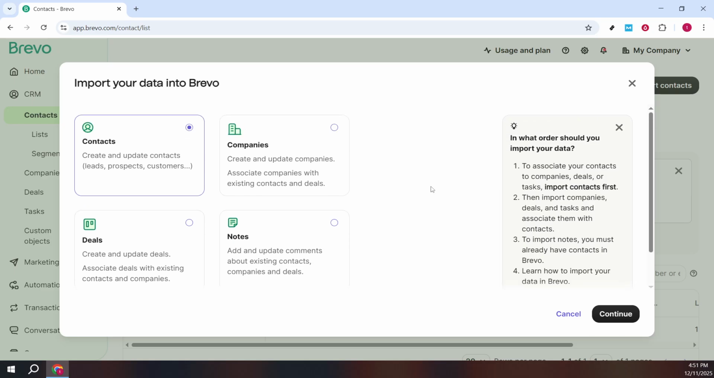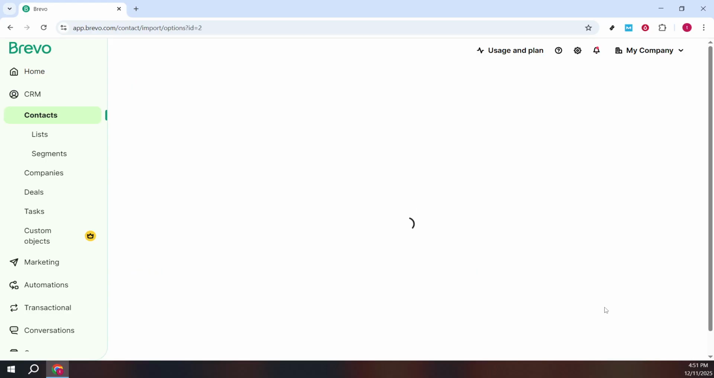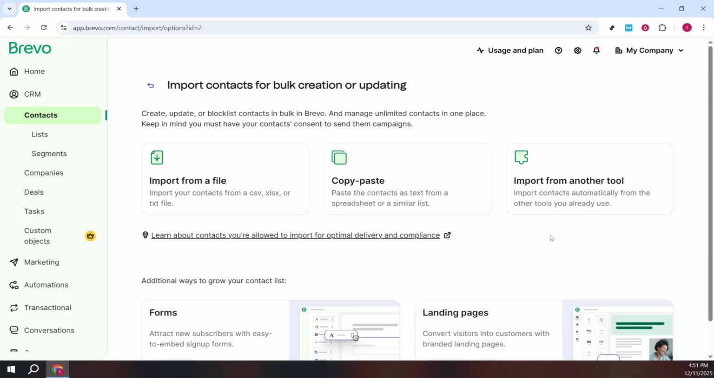For this walkthrough, return to Contacts so we're working in the right place, then continue to move forward with the import. Next, you'll be asked how you want to bring data in. You'll see options to import from a file, copy-paste, or import from another tool. Each works, but to keep things straightforward, choose Import from a file.